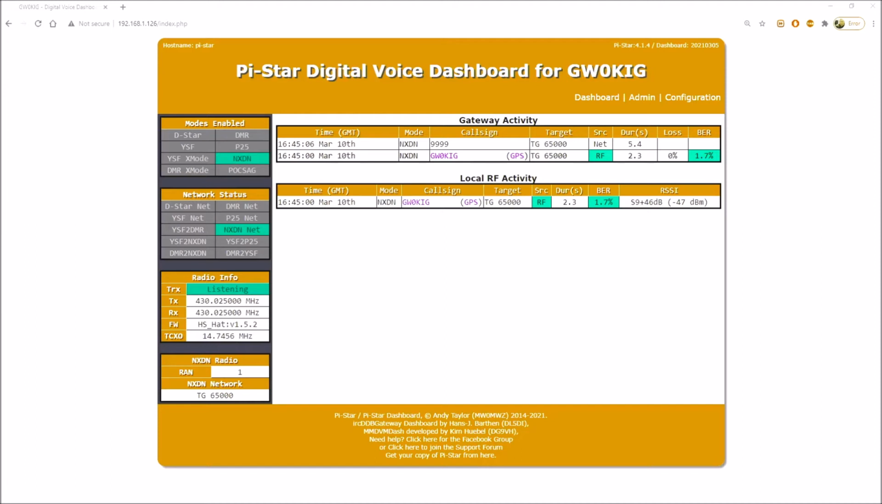If we look on the left hand side of the Pi-Star screen here, you'll see we've got the NXDN settings. We've got a RAN code of 1. If you remember, we need to have the same RAN code programmed in the transceiver, otherwise it's not going to talk to the hotspot. So we've got 1 here, and we've also got 1 in the transceiver.